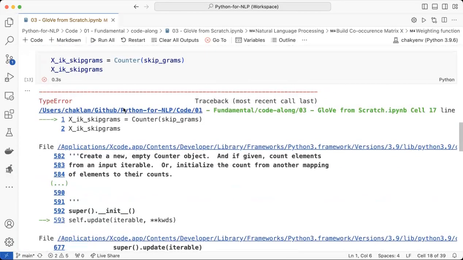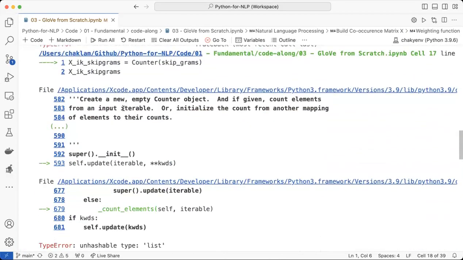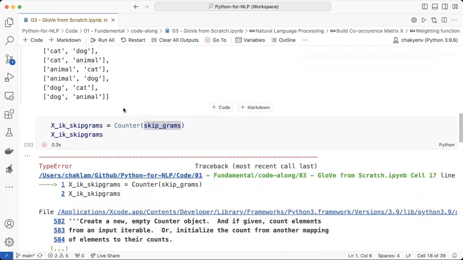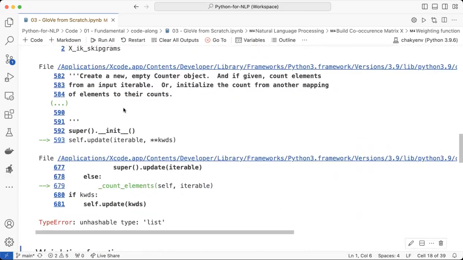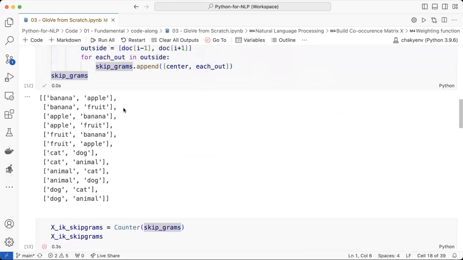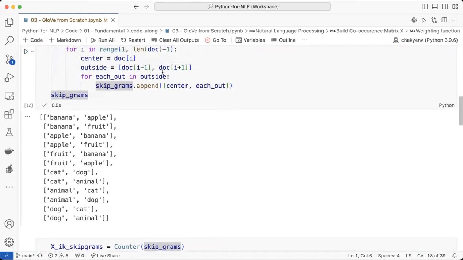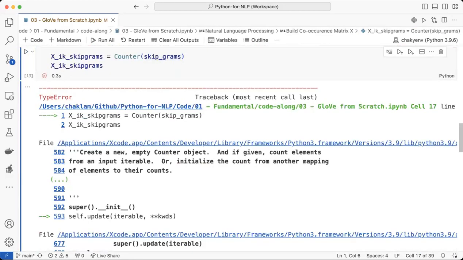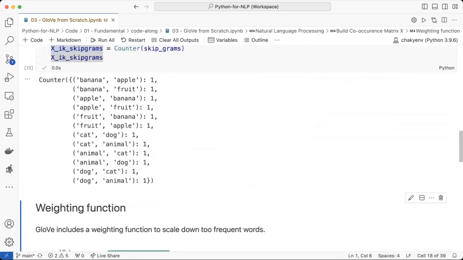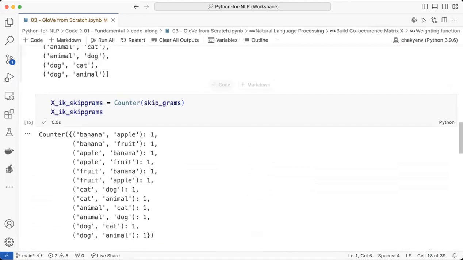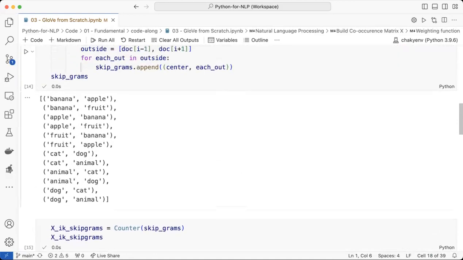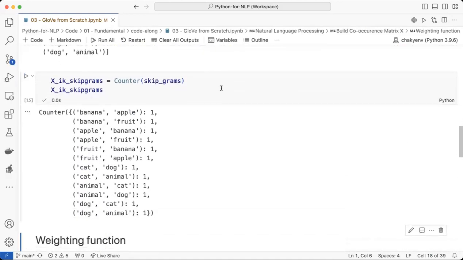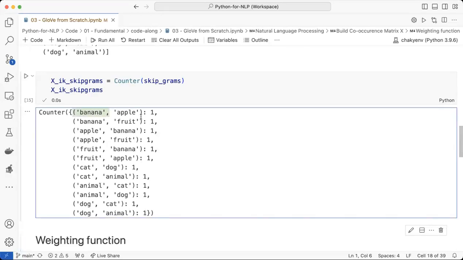And now I have some problem. It's an unhashable type, list, right? Give me one second. Did I do something wrong right here? Okay. I should make it a tuple. Once I make it a tuple, then it can be counted, right? Okay. So now we have the counter of each of these pairs and their counts.